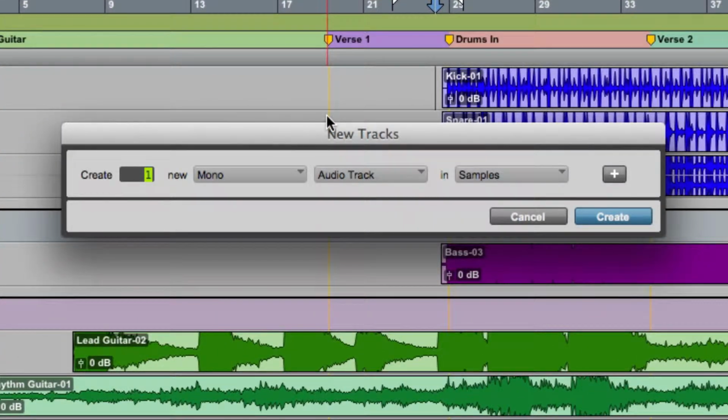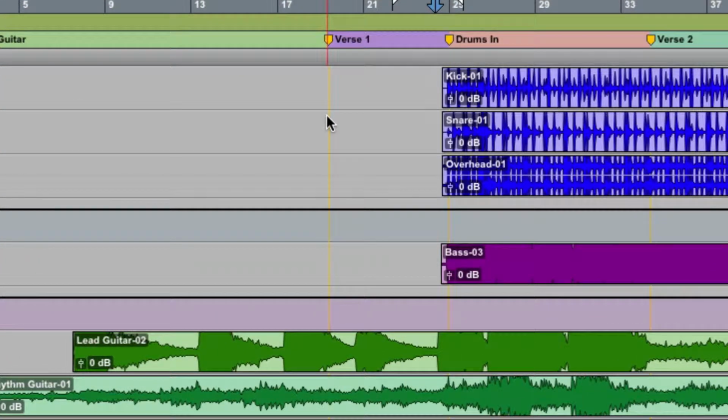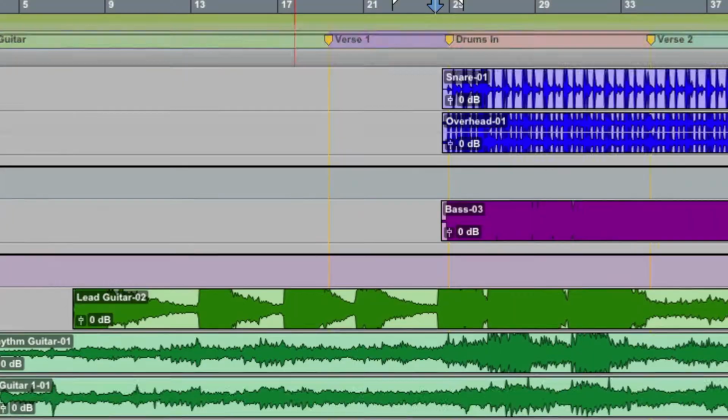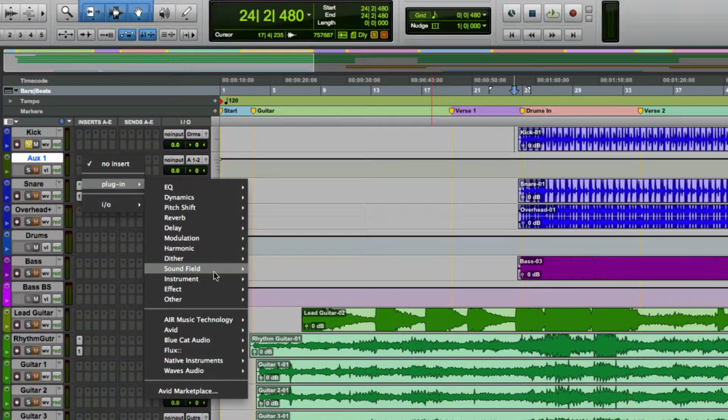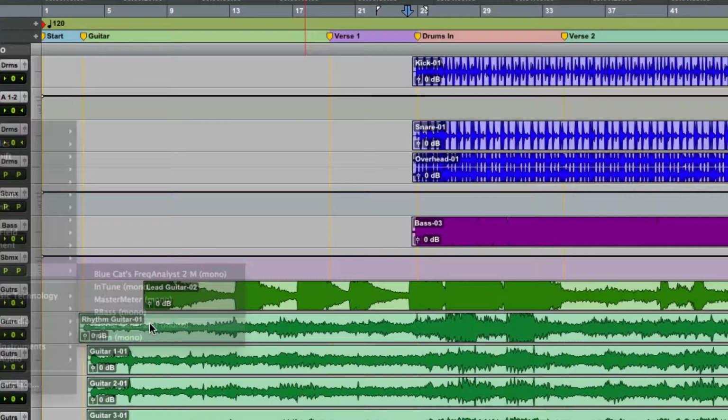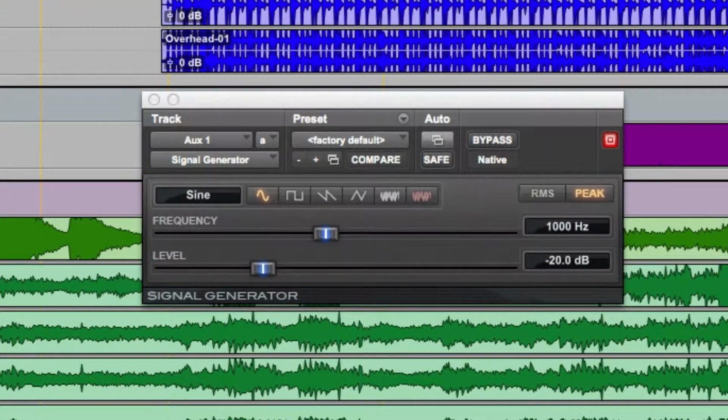Just create one mono auxiliary input here. Drag that all the way up here. On this, we are going to be adding what is called a signal generator. So if we unsolo this, it does that. This is just the Pro Tools basic signal generator. It'll just create a frequency. This is a sine wave.